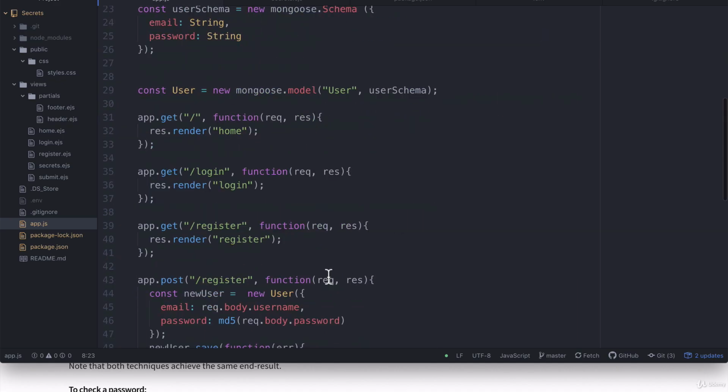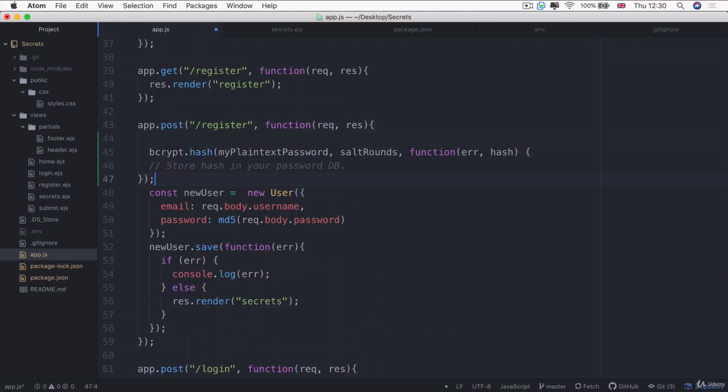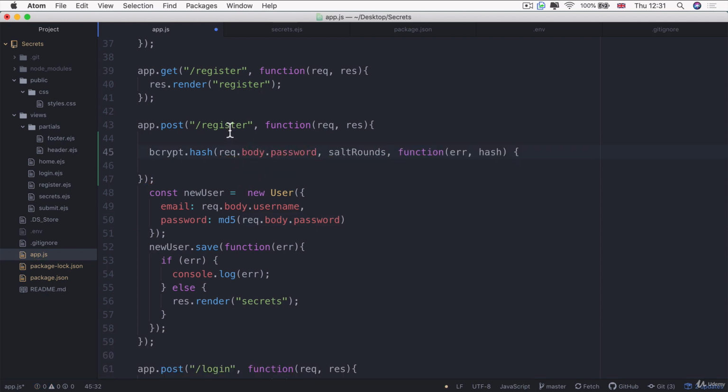So let's go ahead and implement that inside our register post route. So inside our app.post for register, I'm going to paste those 2 lines of code that I've copied over from the documentation. And inside this callback function is when we would have generated the final hash after 10 rounds of salting, and also passing in a password. Now the password that we should pass in here is of course the req.body.password, which is what the user typed in to the password field when they tried to register. And inside this callback function, we'll have access to this hash that we can store into our database.